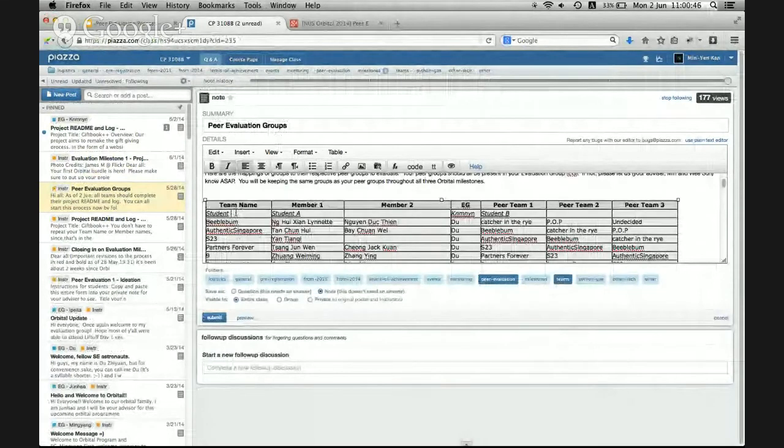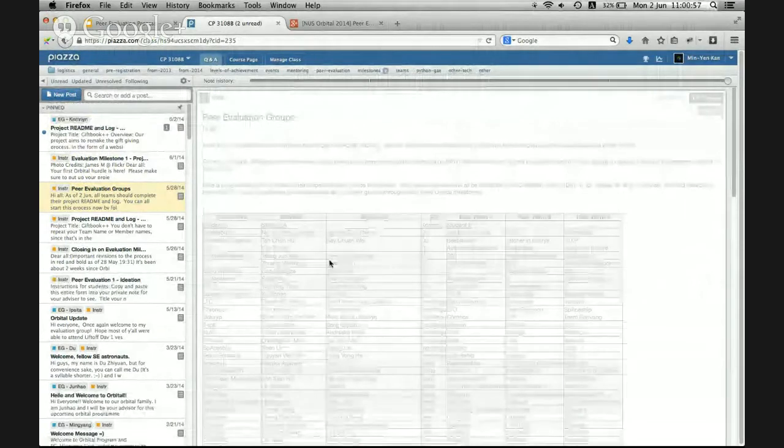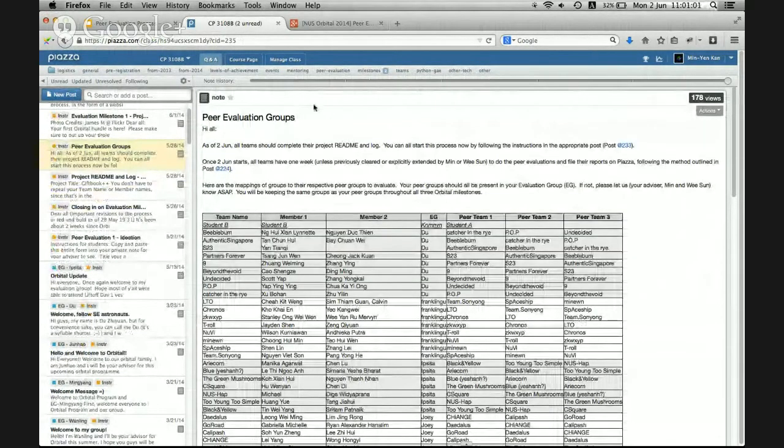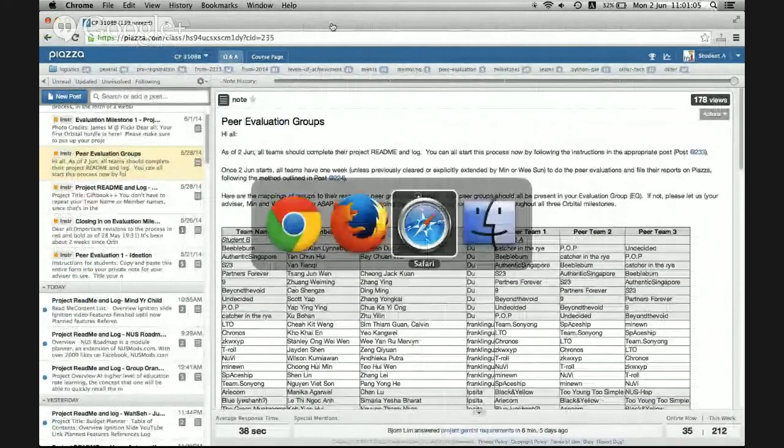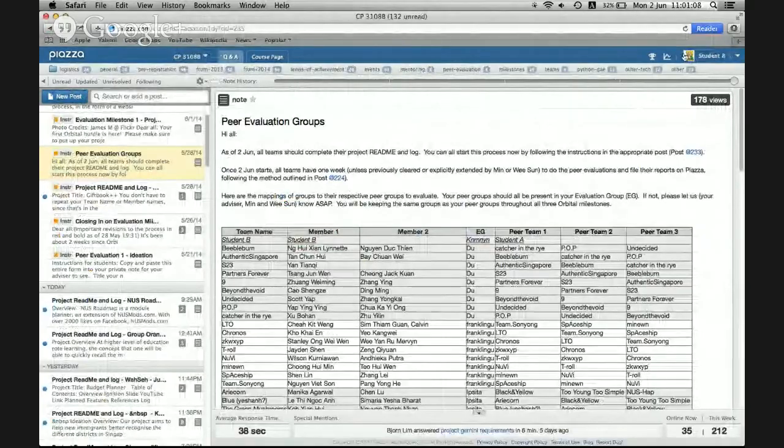Okay, so this should be Team B, which hasn't done their README, but they're going to evaluate peer Team A. Okay, just to make it very clear. Sorry about that, snafu. Okay, so what we're going to do is we're going to go to Team B, which is in Safari. Okay, Team B over here.